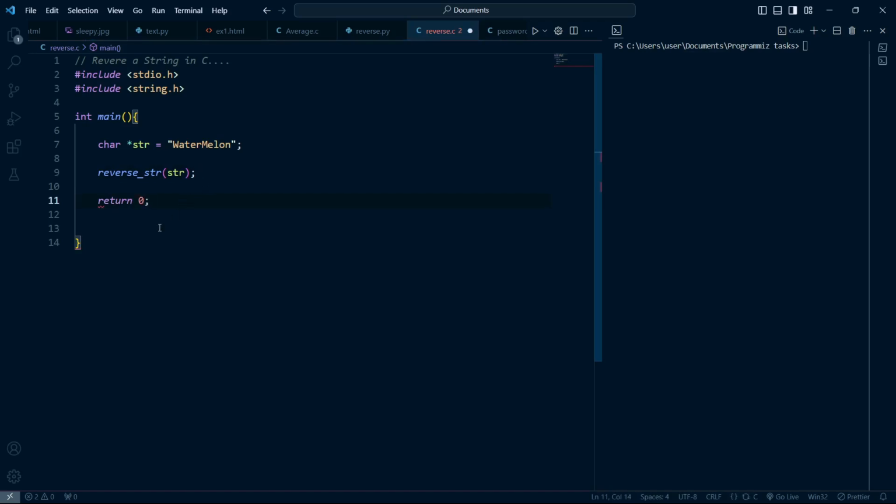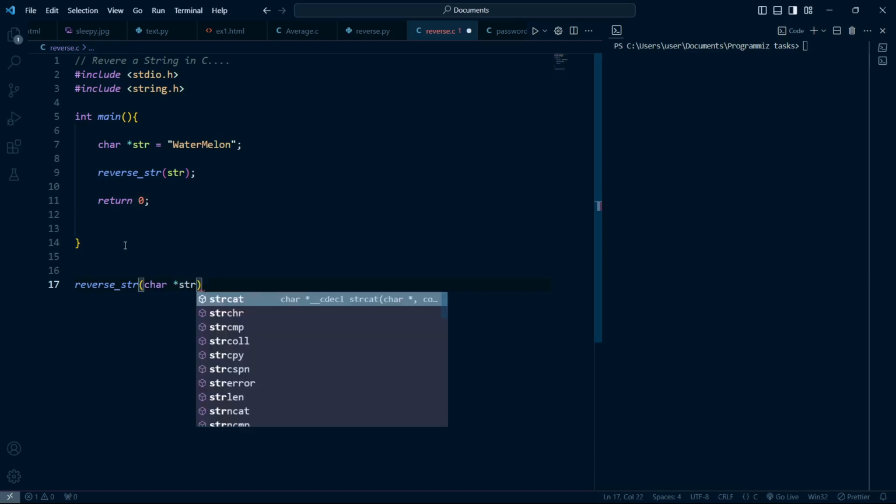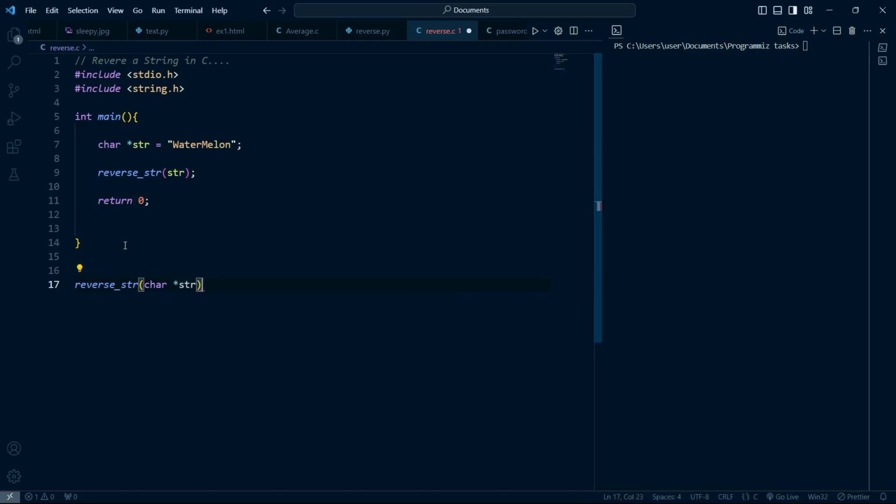Okay, so I'm going to come down here and create my reverse string function. So reverse string, and it's taking a pointer as well. So the reason why it's taking a pointer, why do you think it's taking a pointer? Of course, it's taking a pointer because the argument that is coming in must rhyme with what is actually receiving that argument, with the parameter that is receiving that argument.